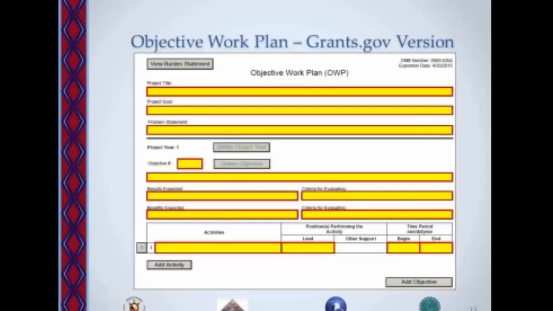On the Word form, you have to use Word options to add lines. In order to add additional activities here, all you have to do is click that Add Activity on the lower left-hand corner of the form. Easy. So you can add as many activities as you need. If you want to delete an activity, all you have to do is hit that X to the left of number 1. It's right here.